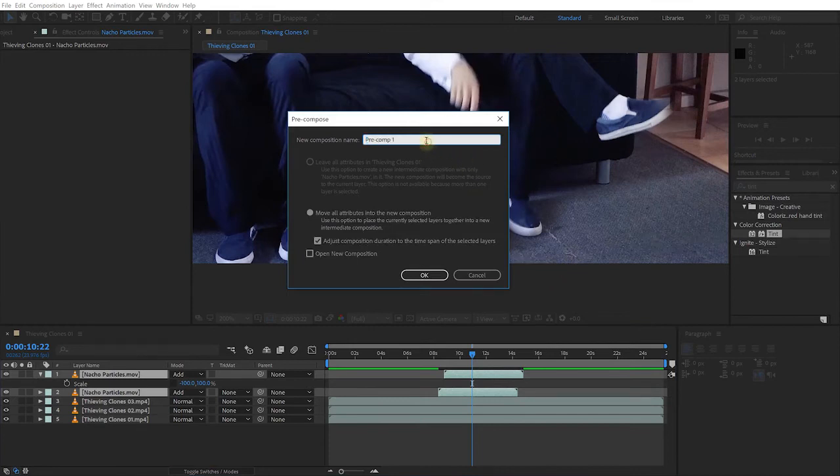And this is going to pop open the pre-compose options. First, you want to give your composition a useful name. Let's call this one Natural Particles Comp. And then you will see two different options. One of them is grayed out right now, so don't worry about these ones too much for now. Just make sure that the option is selected for Move All Attributes into the new composition. And that should be your only option because we are pre-composing multiple layers. But as I said, I'll get to that in just a minute.